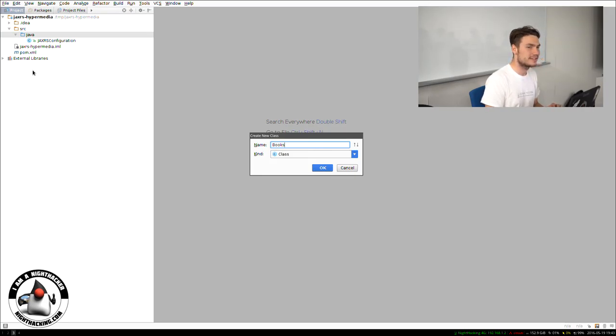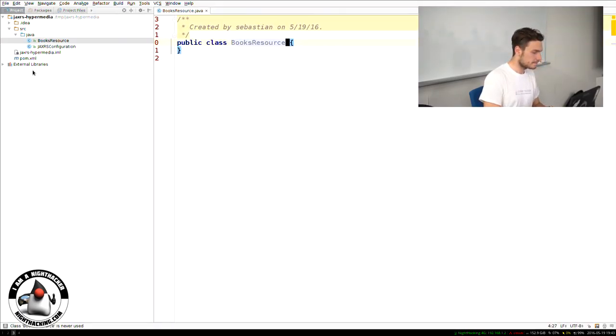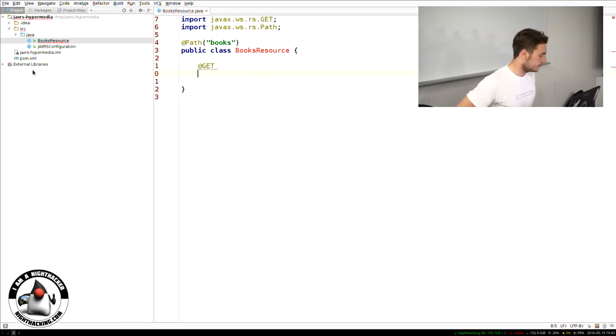So our example in the presentation was about books. So we will create a books resource right here. And this will be a JAX-RS root resource. So you put the @Path annotation on it with the path books. And now we will need to include two methods, the method for a list of books and for one specific book, as we had in the presentation as well.